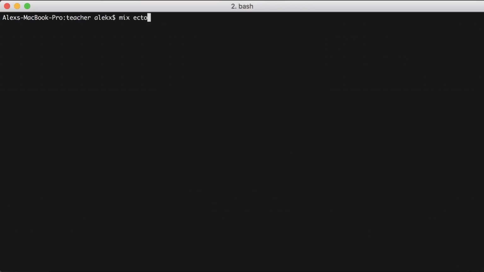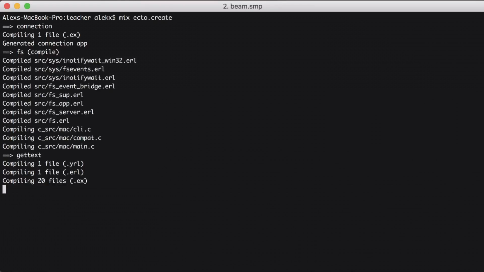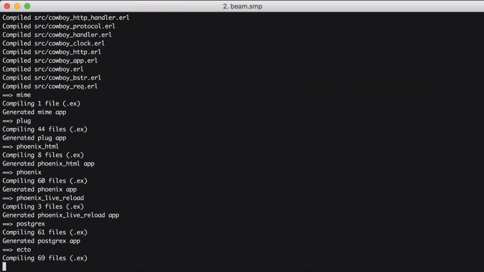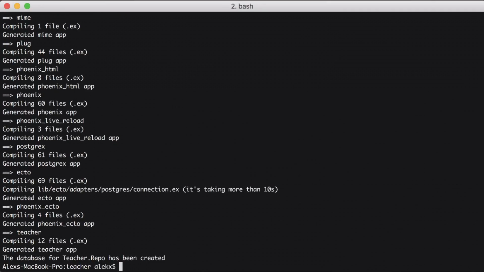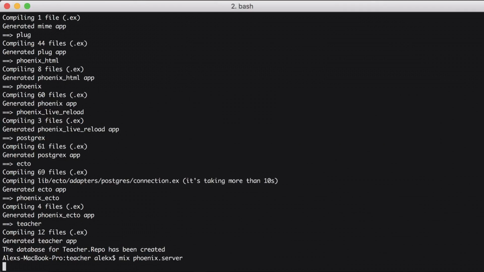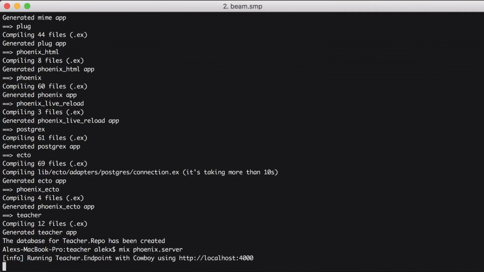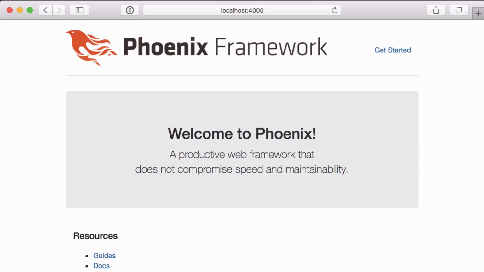We'll use the ecto task mix ecto create. And great, our database was successfully created. Now let's start up our blog with mix phoenix.server. And if we open our browser to localhost port 4000, we should see our app running with the Welcome to Phoenix template. Now that we have our blog up and running, our next step is to add posts to it.